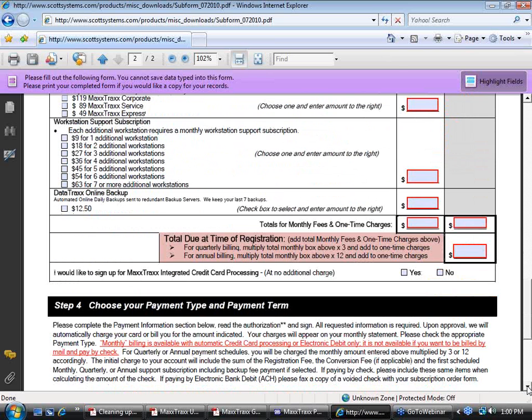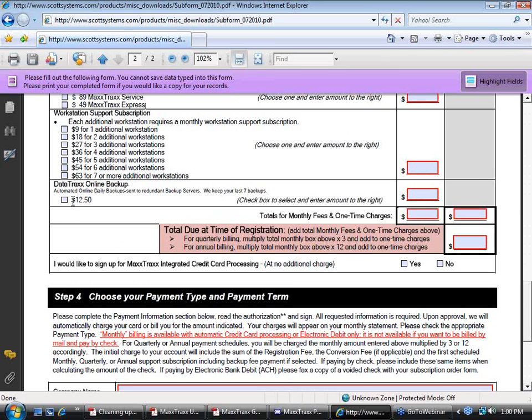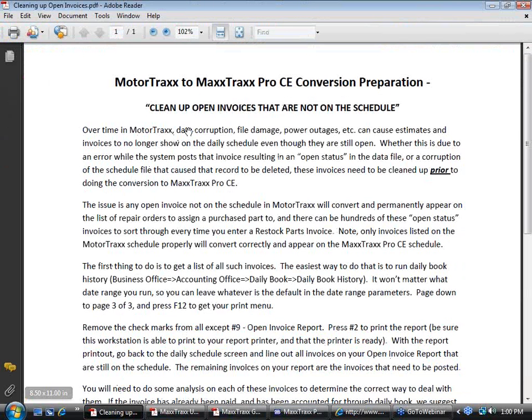So this is a little bit about our order form. And here, by the way, is where you sign up for your online backup. So let me just double check a couple of last things I wanted to do. There is one procedure, and I'm going to talk about it on webinar number 4. It's called Cleaning Up Open Invoices That Are Not on Your Schedule in MotorTraxx. Believe it or not, because of some little bit of data corruption, something happens when you convert from MotorTraxx to MaxxTraxx. Sometimes it brings over open invoices that you don't even know are open.